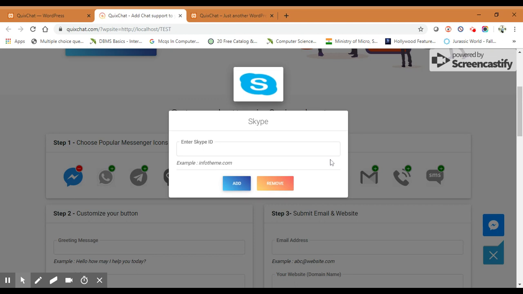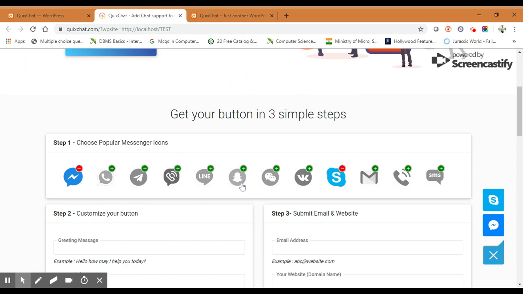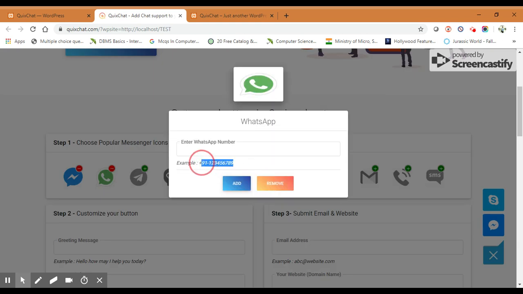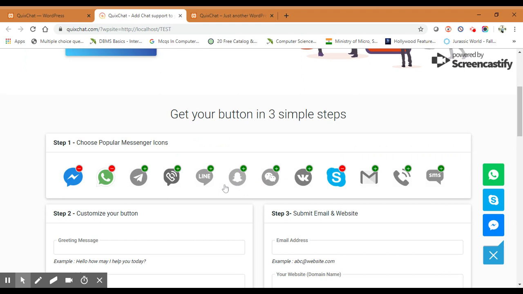Now let's try to add one more icon, Skype. I'm going to use this one for my reference purpose. Okay, I have added two social media messengers. Let's add one more, WhatsApp. Okay. Please don't forget to use your own WhatsApp number here. Just do it. In the similar way, we can add as many as messengers we want.